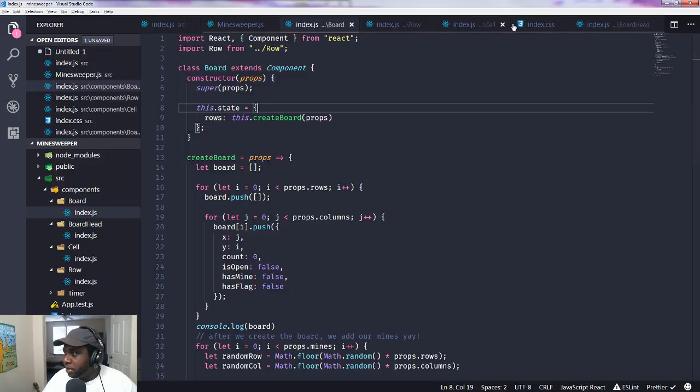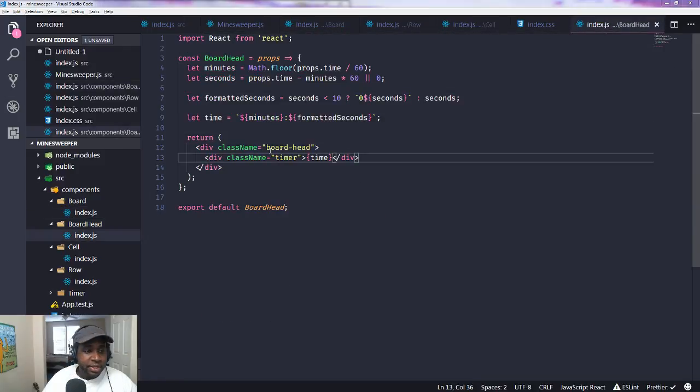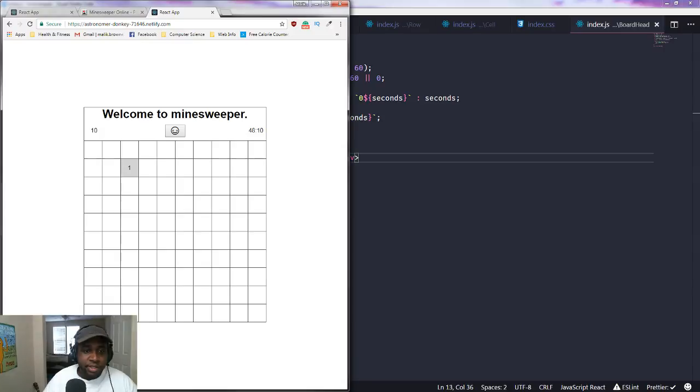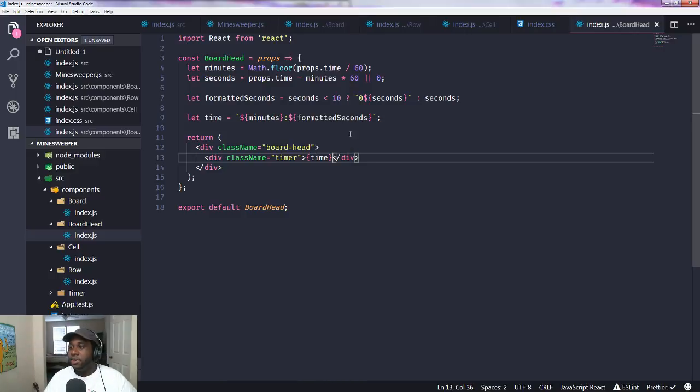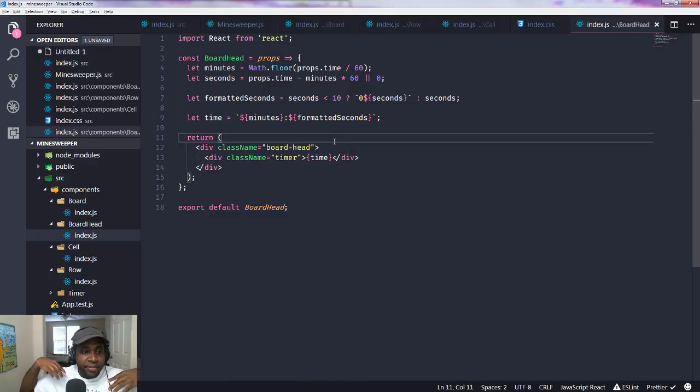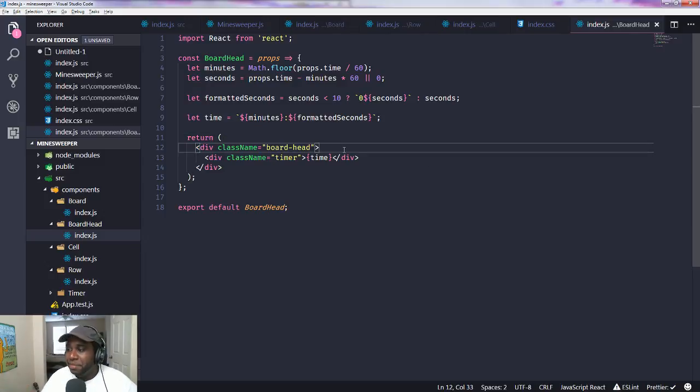We render our board head, and we'll render our time. Does it do it correctly? Yeah, look at that. Boom, our time is right there. So what's the next thing? We need to have it show how many flags are there. We don't need to format anything. It's literally just going to be how many flags are there.